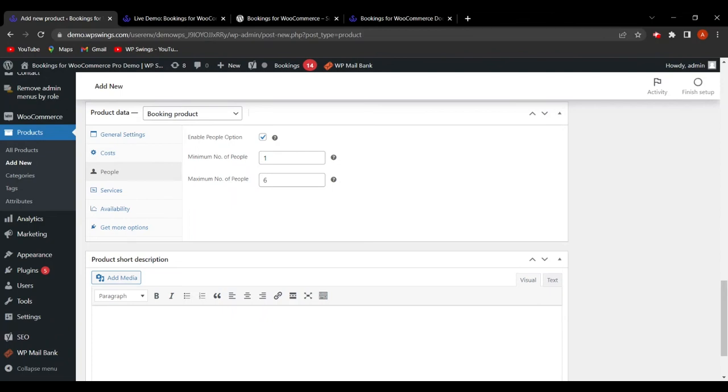Now let us move to the next tab, that is services. If you want to add extra services, you can click on this. This is how you can add extra services, and we have already created extra services, so from here you can enable that option. Next is availability, which I have also explained in the availability tab: how you can select the time on which the bookings will be available. This is how you can decide the availability for the bookable resource.